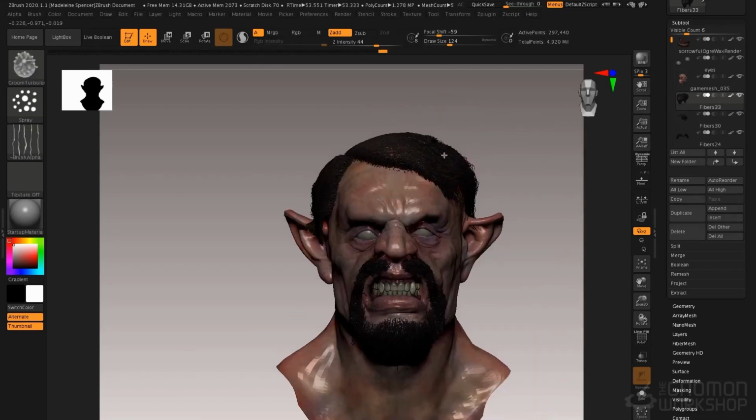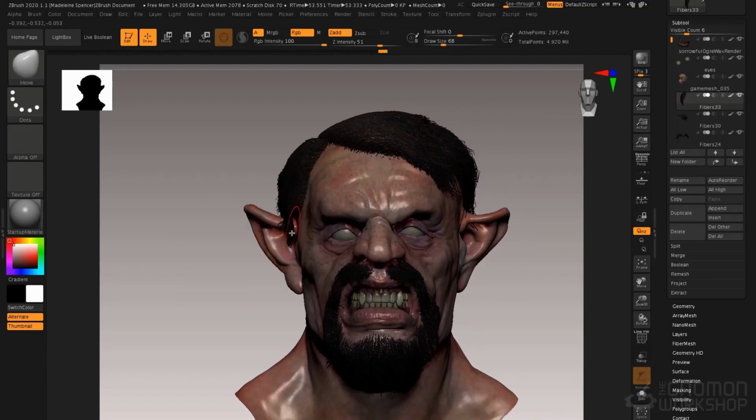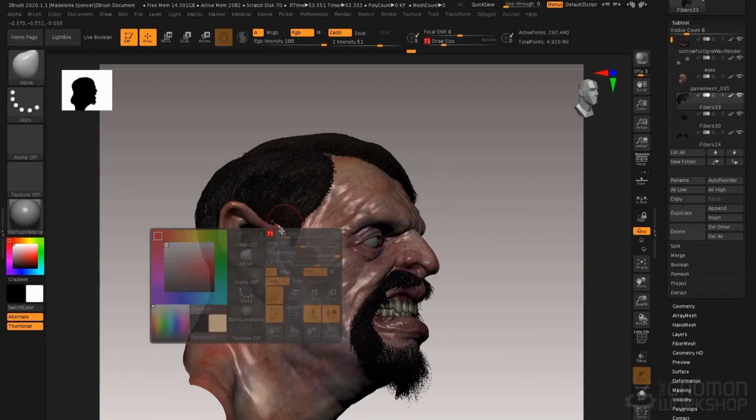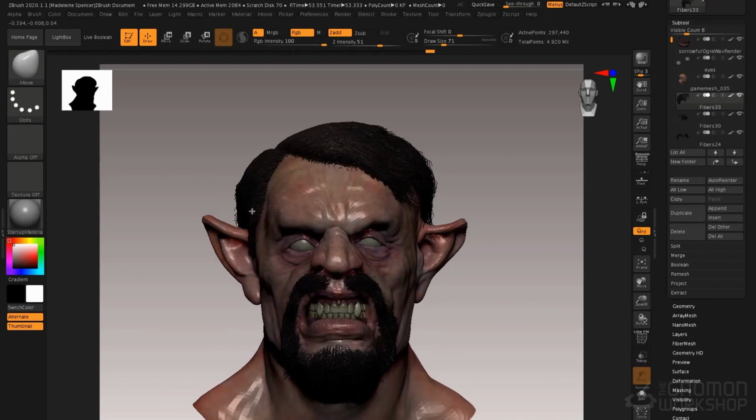Very silly hairstyle for an ogre, but you know, maybe he's sort of changing his style. You know, I'm not gonna judge him. If he likes it, he likes it. There we go. Adjust that just a little bit, and BPR render.